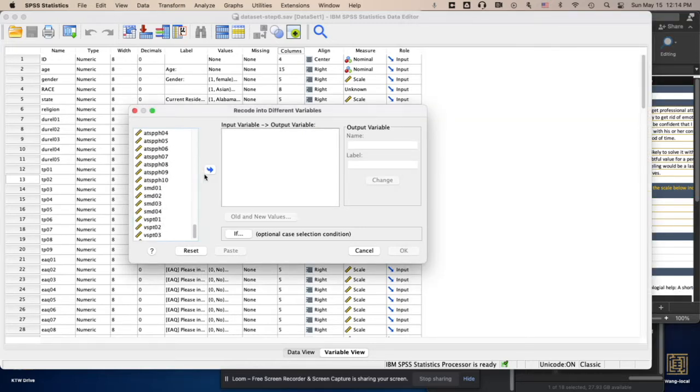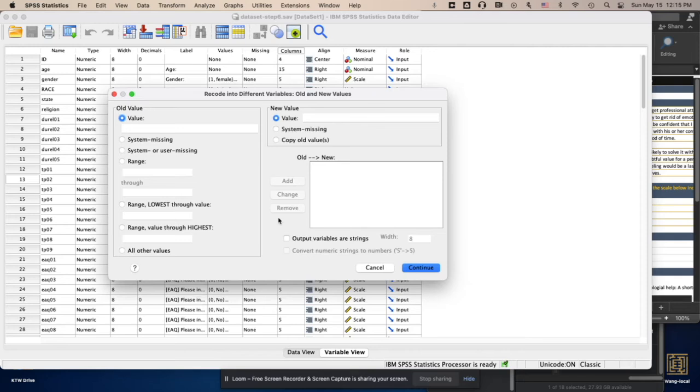So let me take a look at that. We're going to select these variables, 2, 4, 8, 9, 10, and move them here. And then we're going to indicate that if the value was 1, it will now become 4. And if it was 2, it will become 3. 3 becomes 2, make sure to click add, 4 becomes 1, add. Okay, look at this: 1, 2, 3, 4 becomes 4, 3, 2, 1.